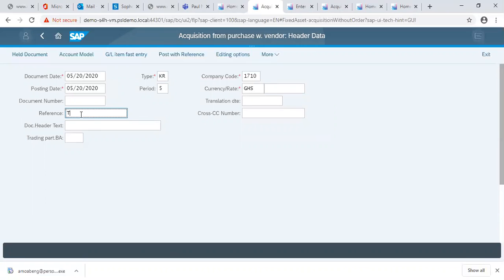So we say TQ-SH1. And we'll put in our document header text, say acquisition of shredder machine. Because of our space, so we say acquisition of shredder machine.